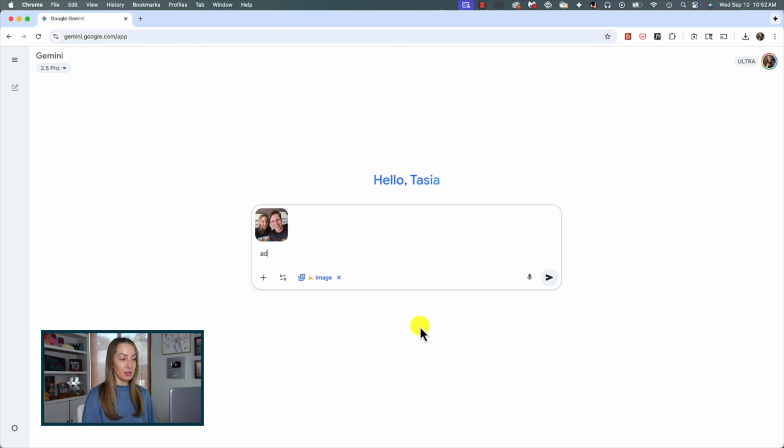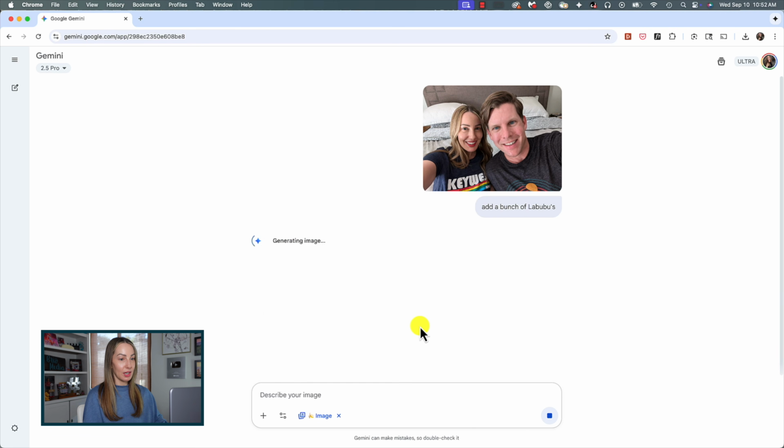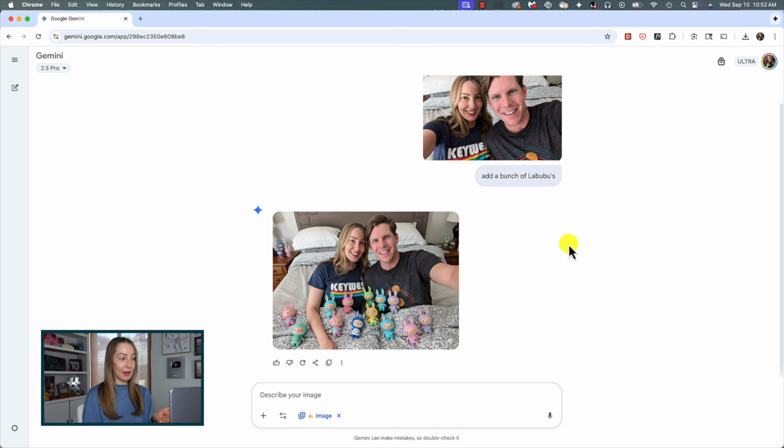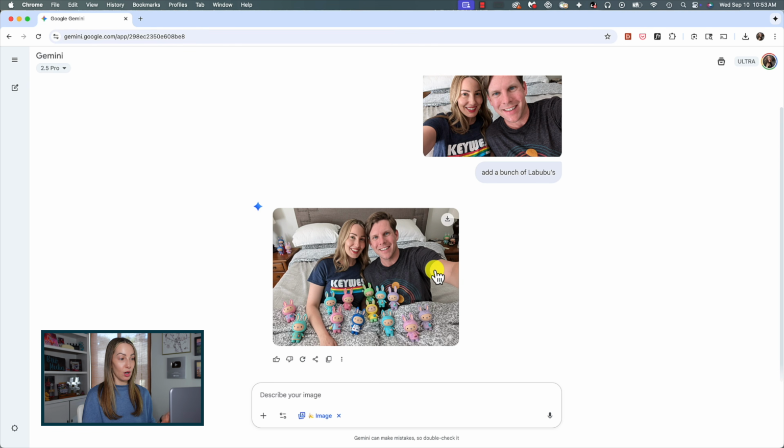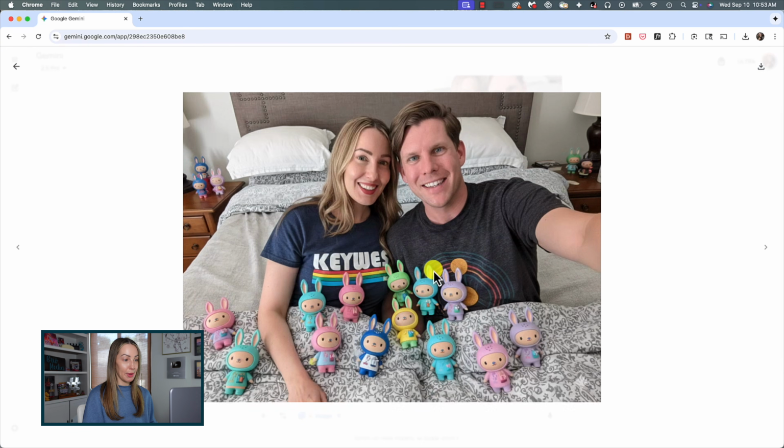I'm gonna pick this selfie, and I'm gonna ask Gemini to add a bunch of Labubus. That's all I'm gonna say. And we'll hit enter and see how it does. Now this took about 5 seconds to generate, and here is the result. So I'm gonna click on it right in Gemini to make it bigger for you. Now here it's added a bunch of, I'll say Labubu-like dolls.